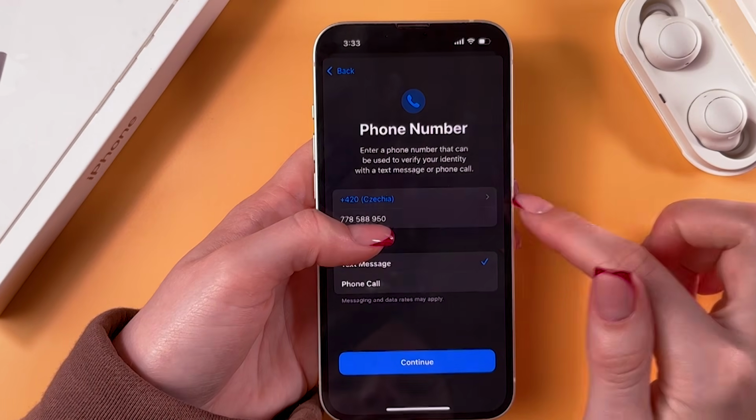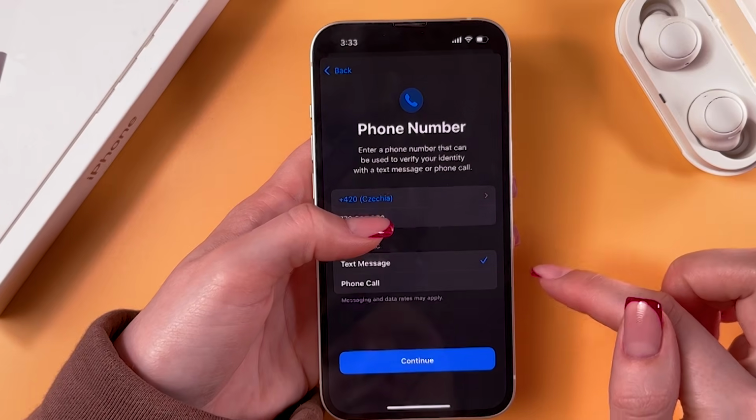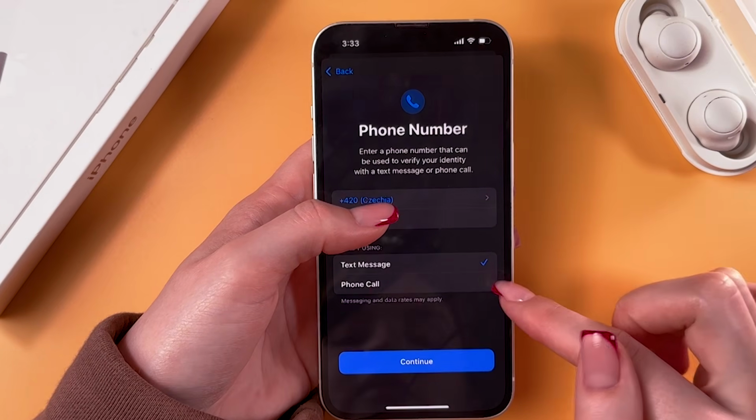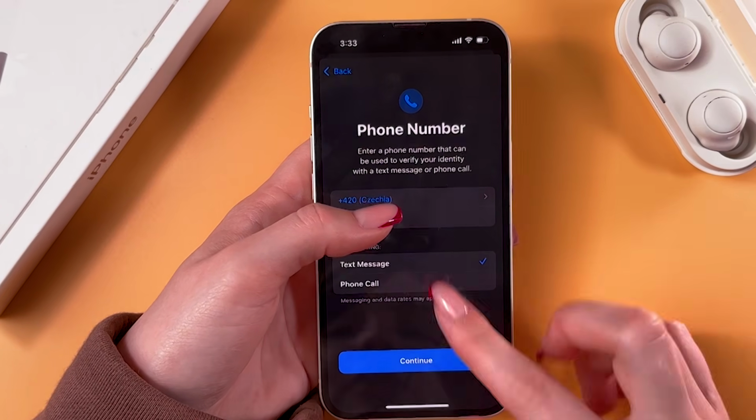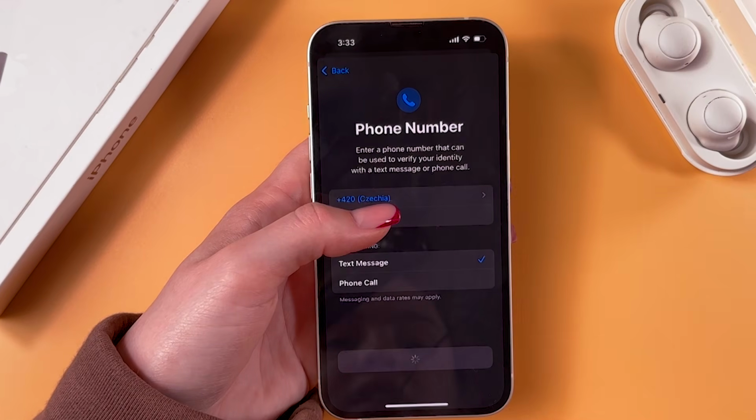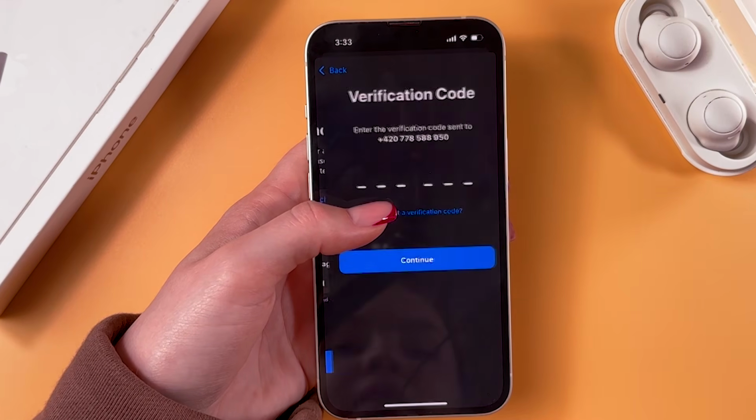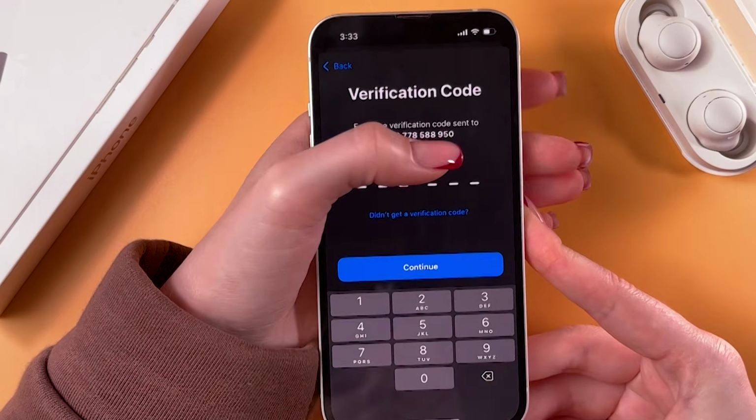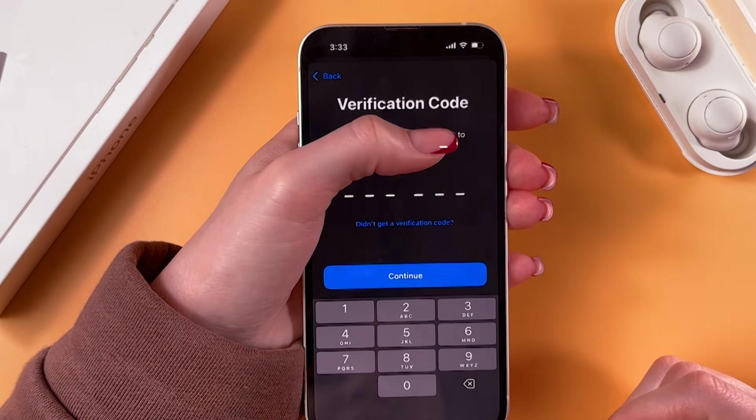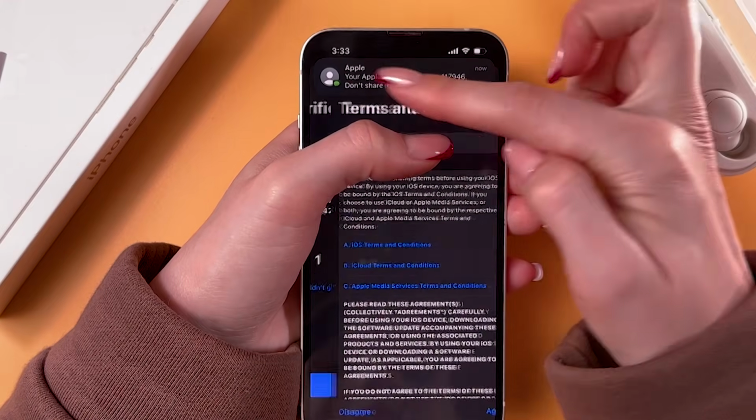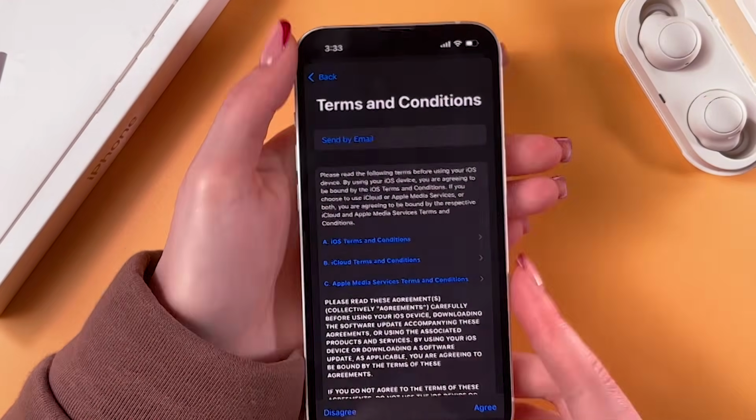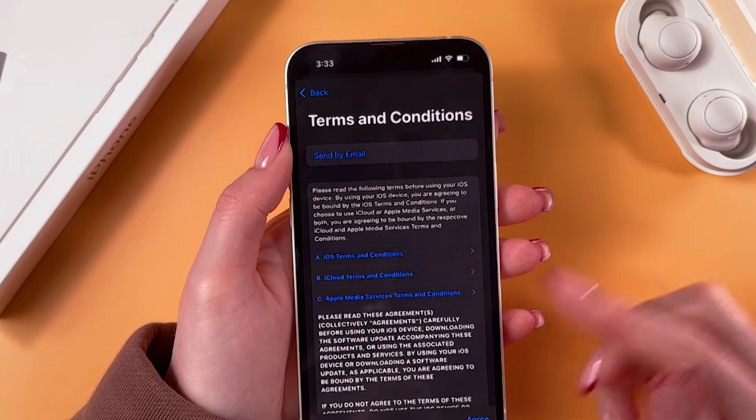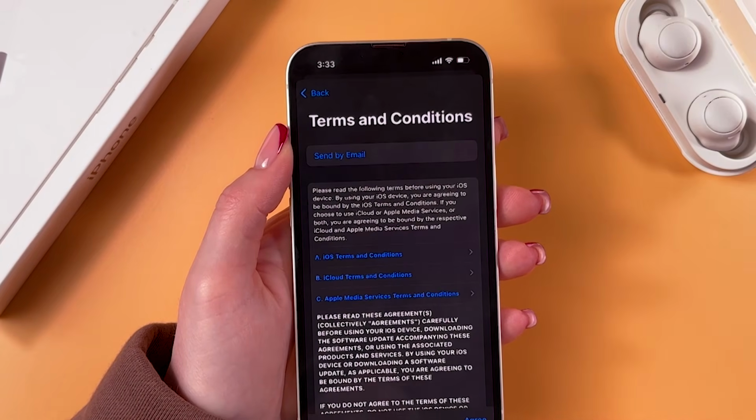After that, you would need to choose your country, enter your phone number, and select to verify using text message or phone call. Let's select the text message. Now let's tap to continue, and now we need to enter the verification code which is sent to your number. So let's just wait a couple of seconds, and yes, here is the code. It automatically pastes here, so now we just need to agree with terms and conditions.